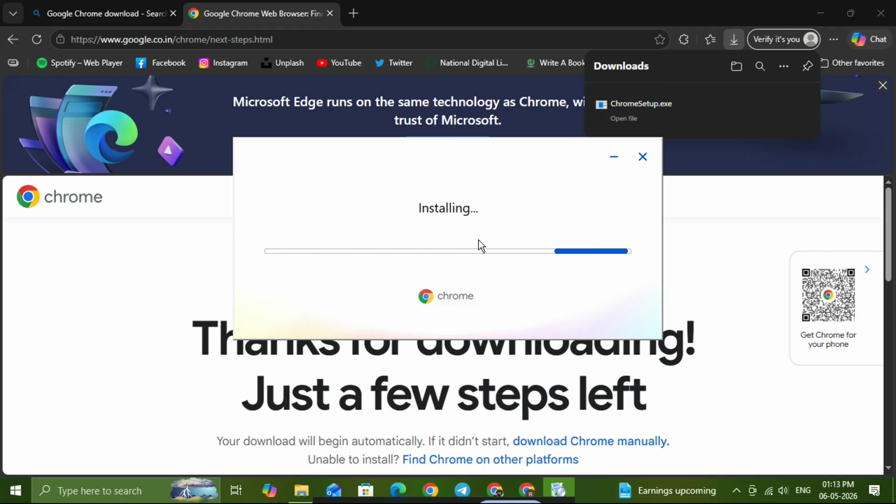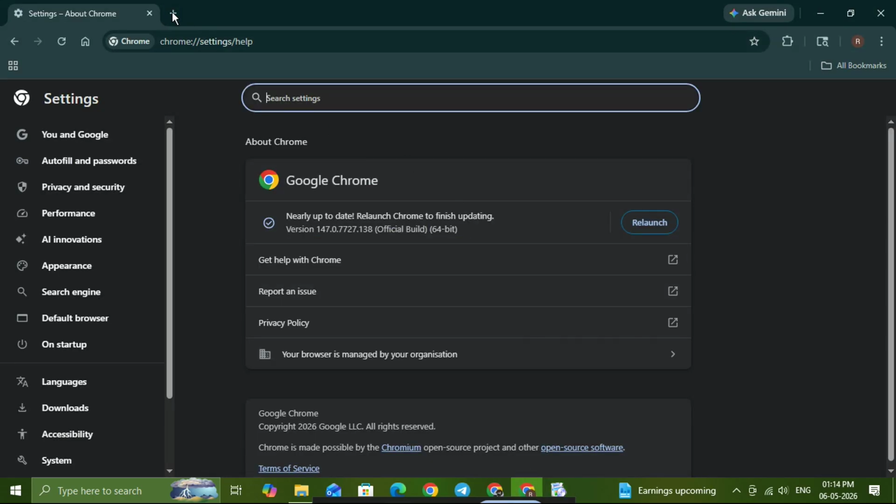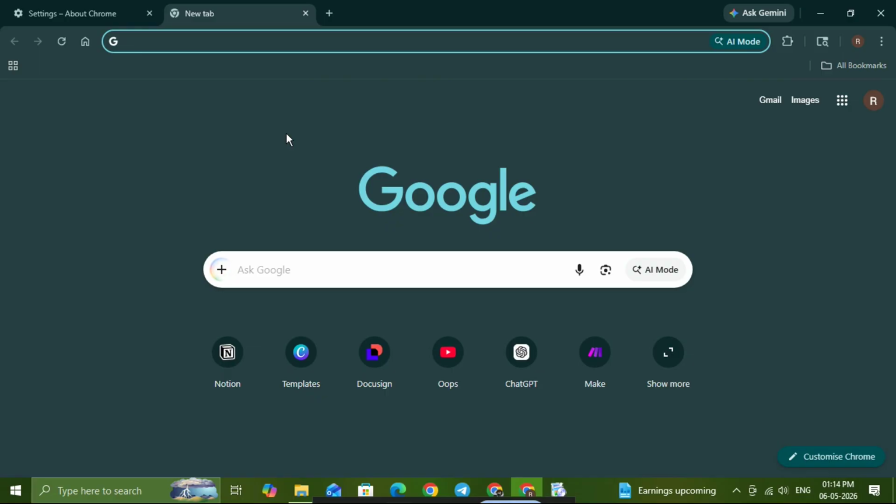After the installation is finished, Google Chrome should launch on its own, or you can open it from your desktop or Start menu. At that point, you're ready to sign in, sync your bookmarks, and start browsing the web with Chrome on Windows 8.1. And that's it. You've successfully installed Google Chrome on Windows 8.1 using the official download method.